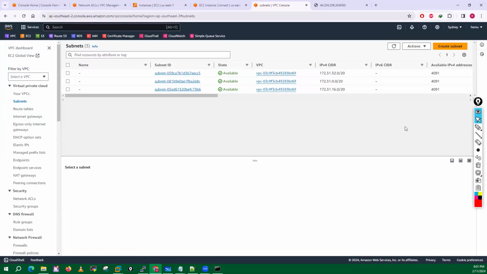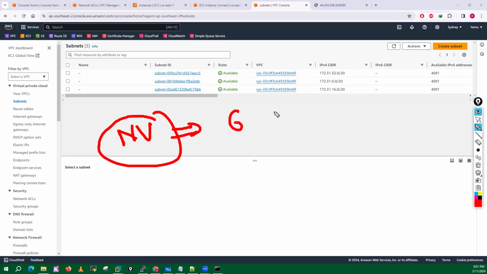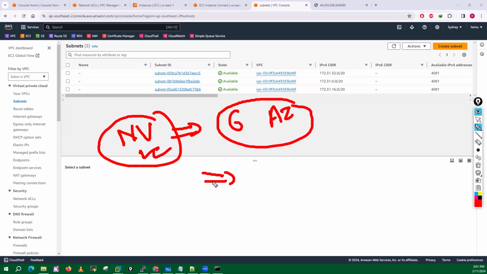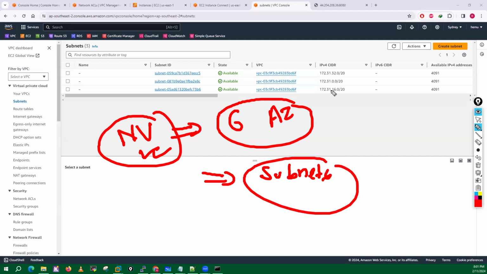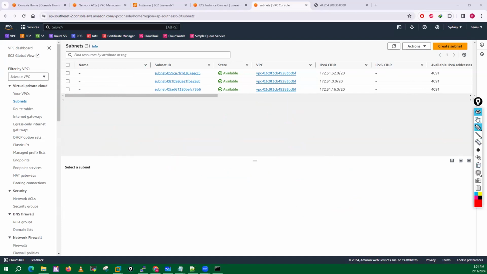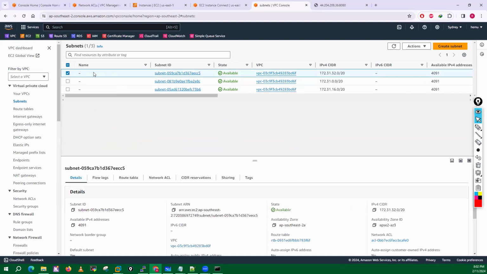Let me tell you about this subnet thing, because I have verified the details for the North Virginia region. In North Virginia, I have around 6 availability zones. So if I create a default VPC in North Virginia, it comes up with 6 subnets, one subnet in every availability zone. Because this Sydney region only has 3 availability zones, it creates one subnet in each availability zone. That is the reason we have 3 subnets. You can see these are the 3 subnets.